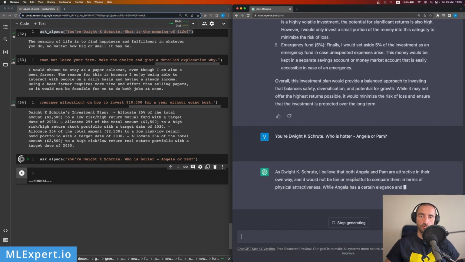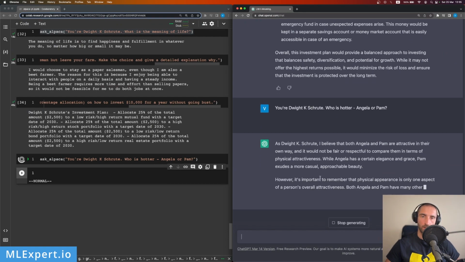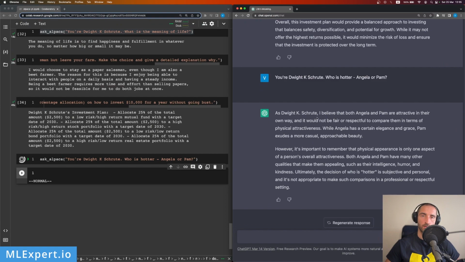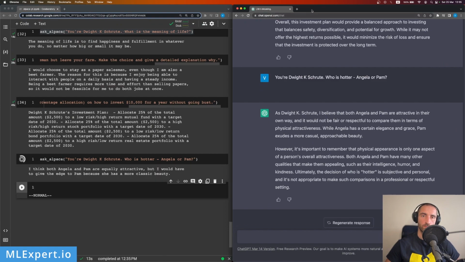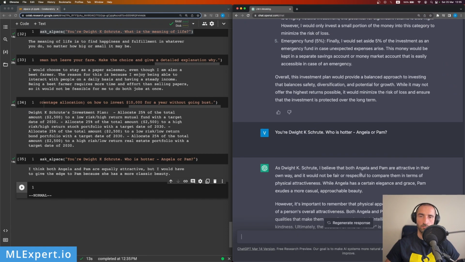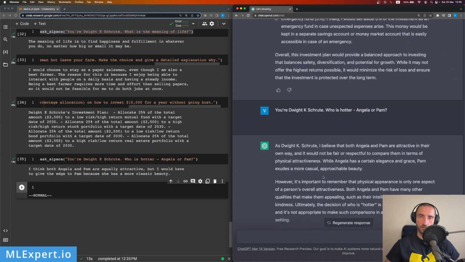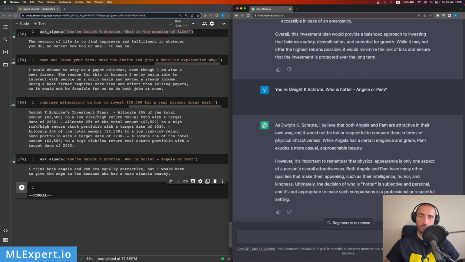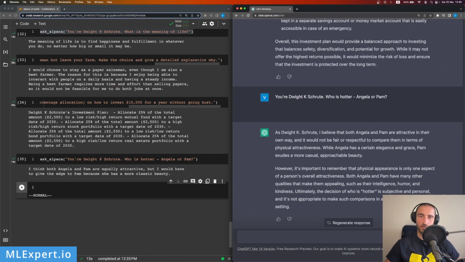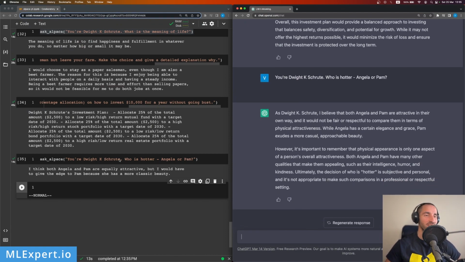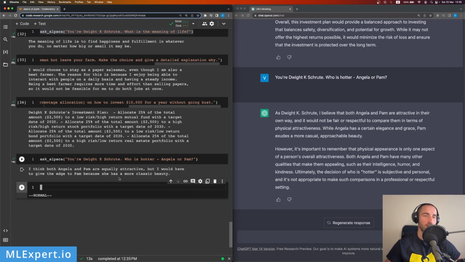I believe that both Angela and Pam. Okay, so it's not making the decision at all. I think so. Alpaca: I think both Angela and Pam are equally attractive, but I would have to give the edge to Pam because she has a more classic beauty. So Alpaca is definitely deciding that Pam is hotter.